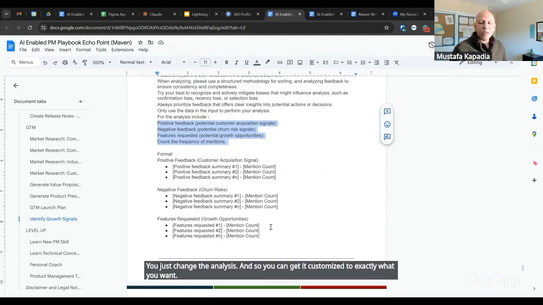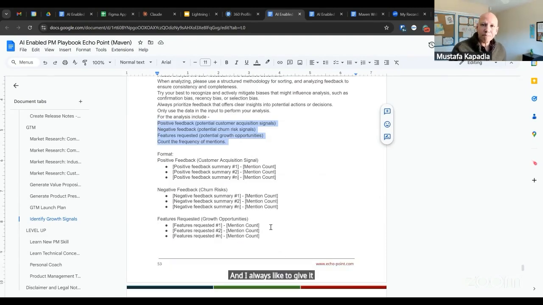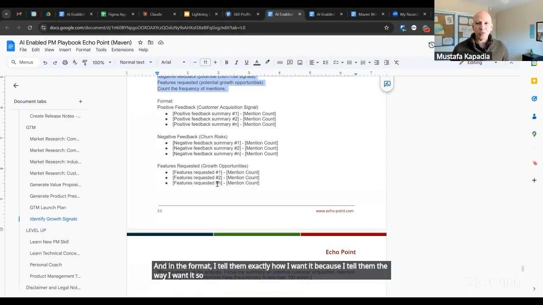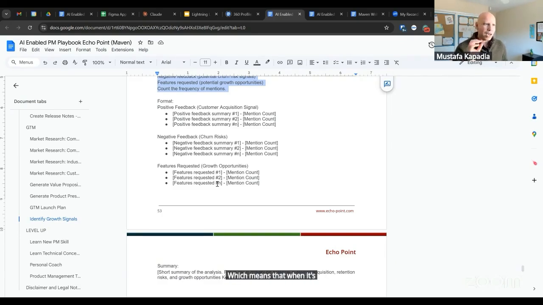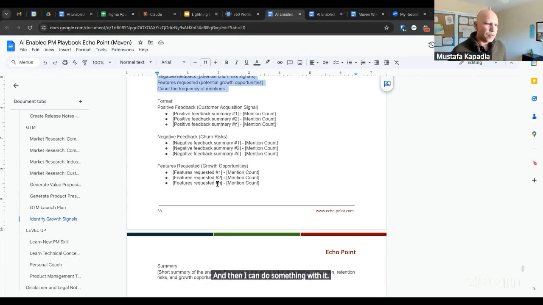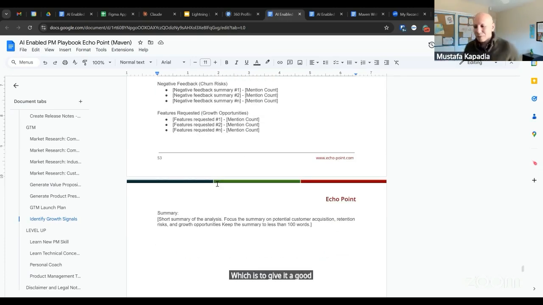And I always like to give it a format, which is key number 4. In the format, I tell it exactly how I want it, so that it's easier for me to consume that information, which means I can quickly read it and then do something with it. There is a 5th key, which is to give it a good example. When I do analysis, I actually don't give it a good example, but in some of the other prompts that you'll see, there are good examples.